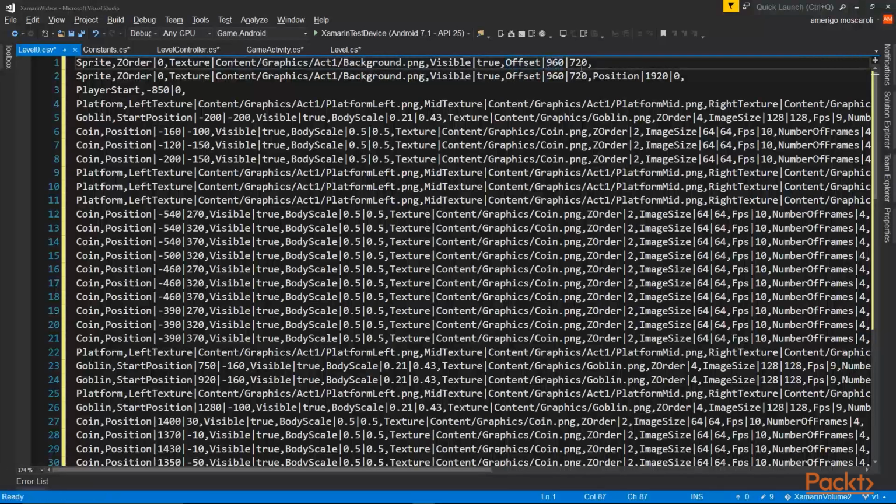So in summary, we have now implemented level loading from files. The file contains all the data for each element in a level.